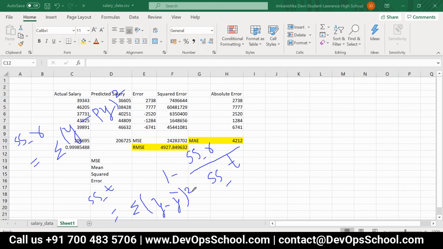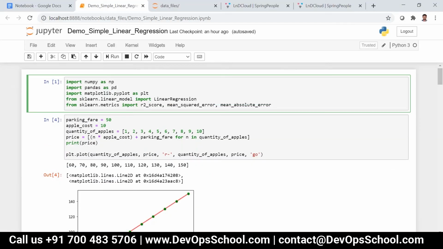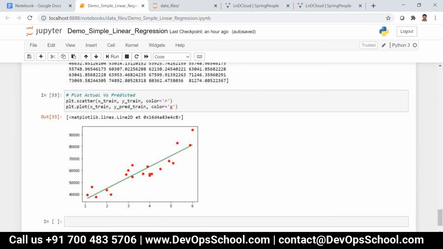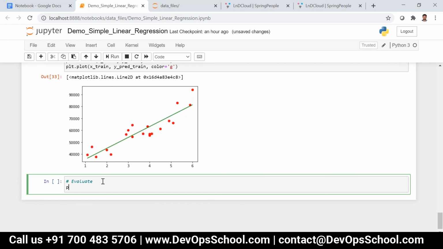You have to find this, and then you have to find this, divide it, and then subtract it from 1. This is the formula for that. Now let me just evaluate it. We have just seen it theoretically, right? Let me just use this.